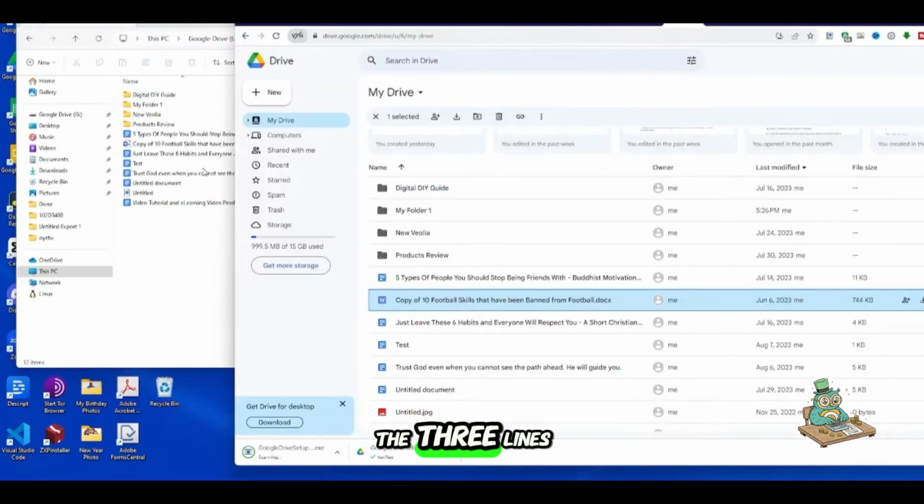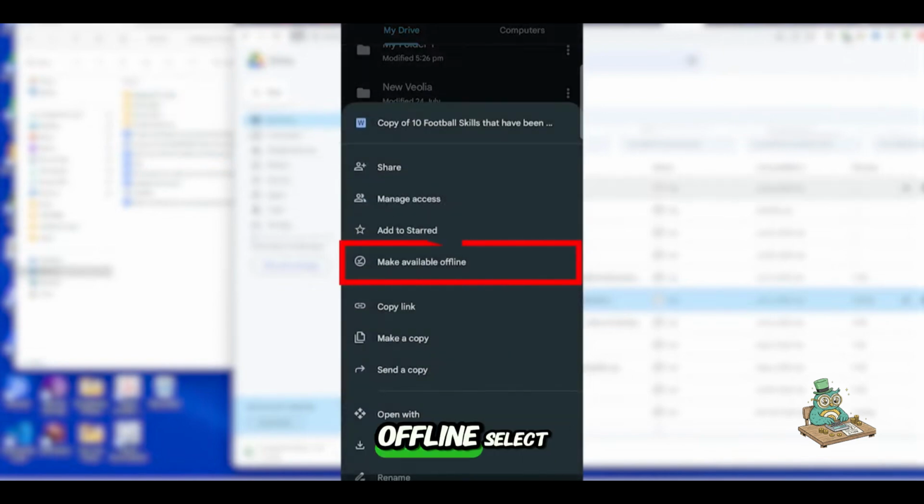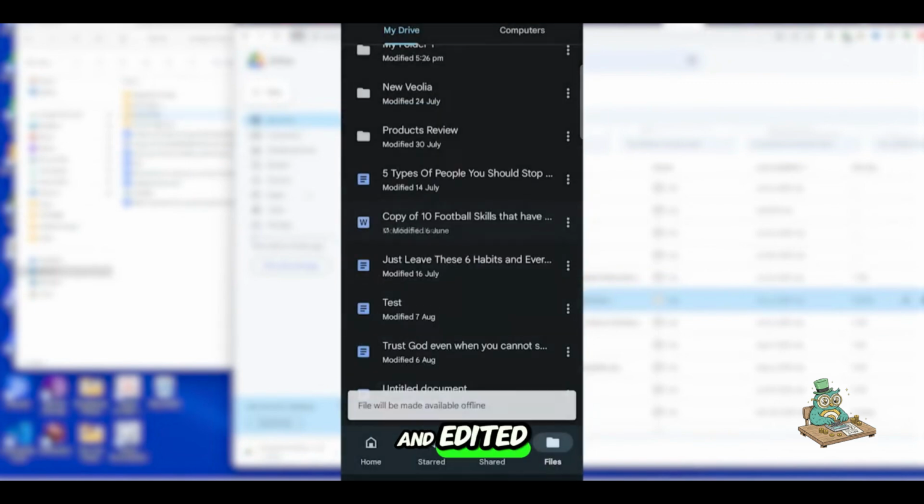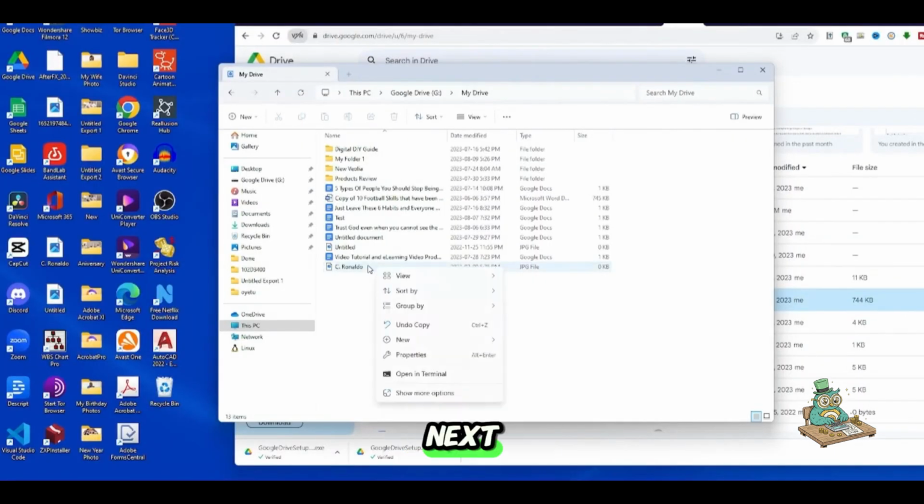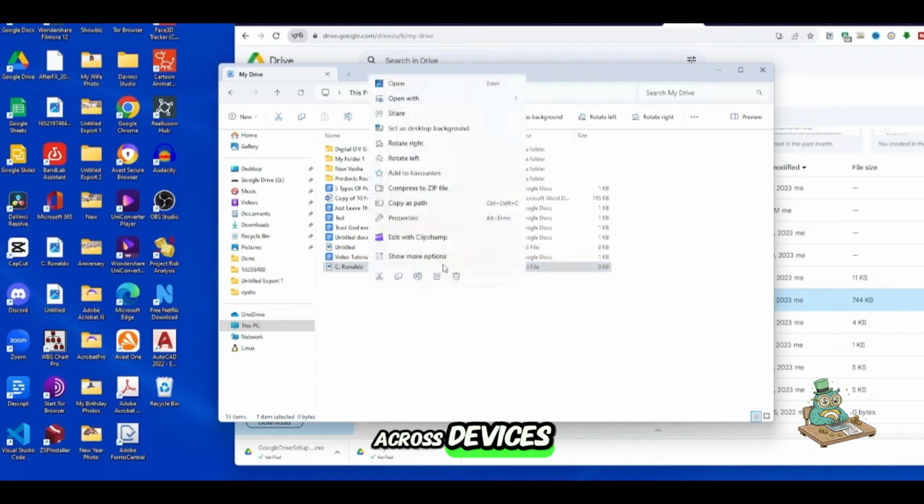On mobile, tap the three lines and choose Make Available Offline. Select the content to sync. Now those files can be viewed and edited offline on that device. Next, let's make sure changes sync across devices.